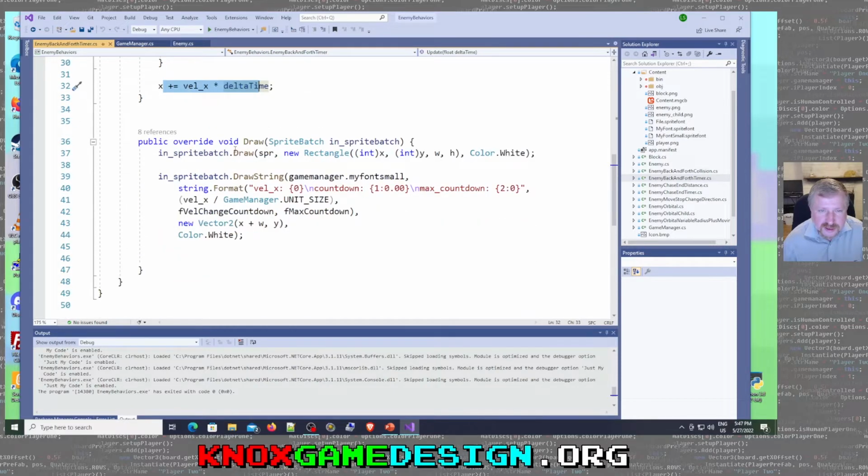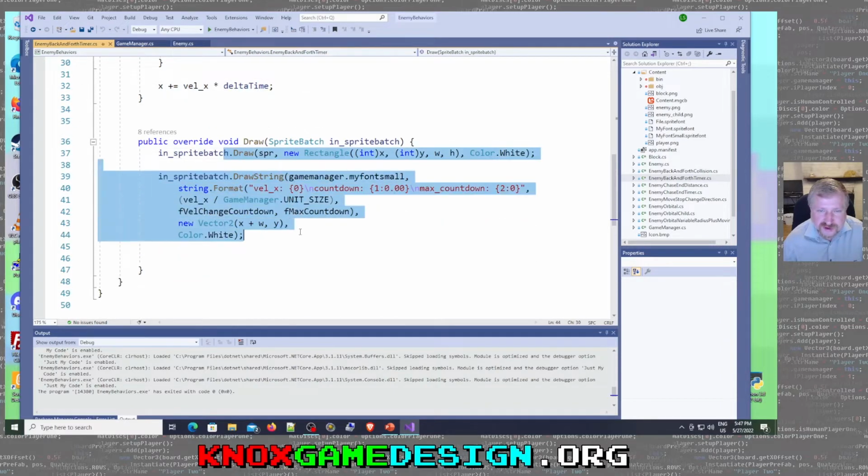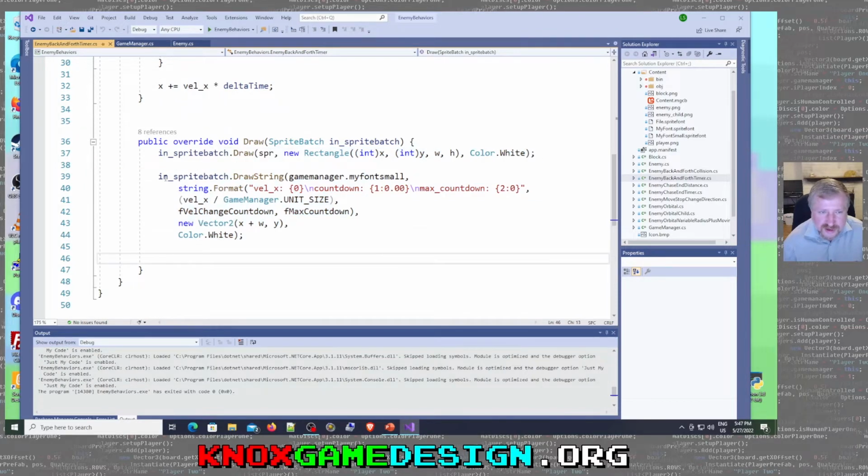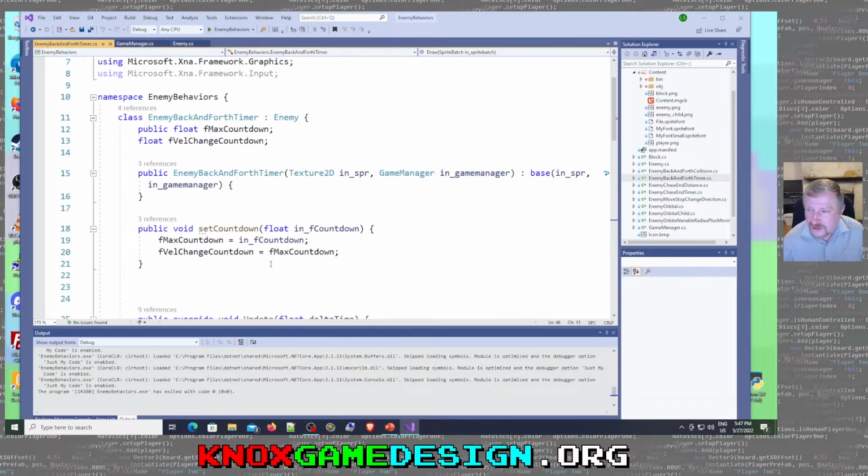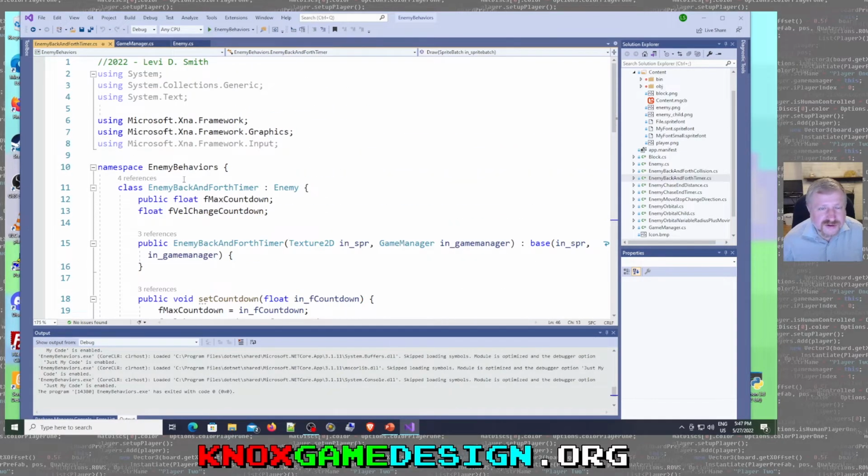And then on every update, we're going to add x and the delta time, move it along. And yeah, this draw method just draws the enemy, and this is why I'm overriding draw, so I can add in the debug values down here. But yeah, that's all there is to it. You just get a simple enemy moving back and forth. And I think if anybody can get this working, you've probably done more than 95% of the people who've wanted to make a game. Just get an enemy moving back and forth. And that's all there is to that one.